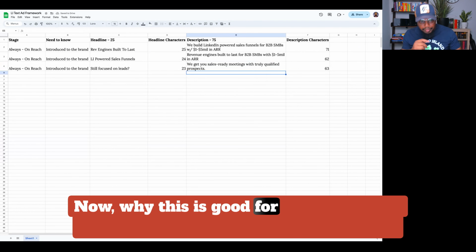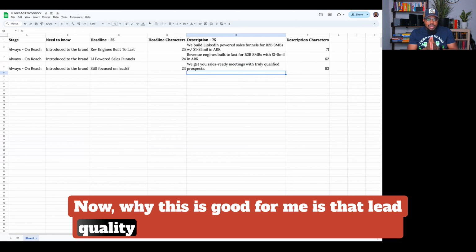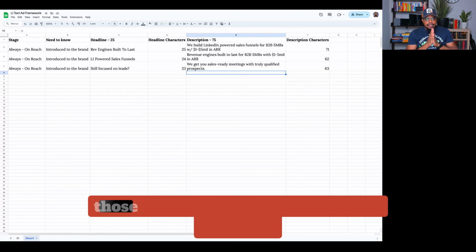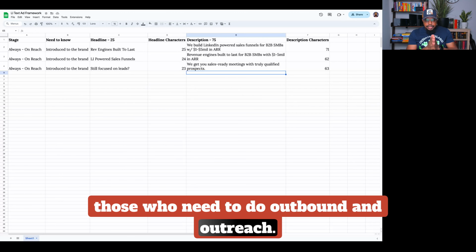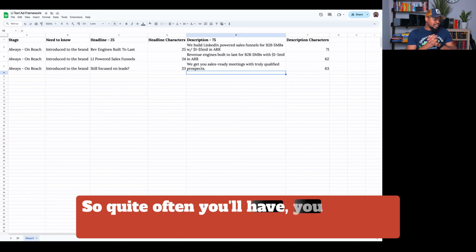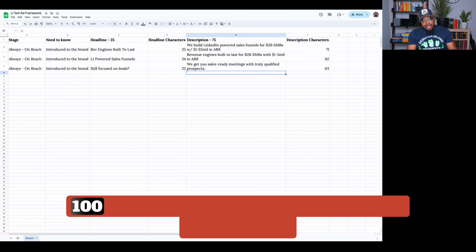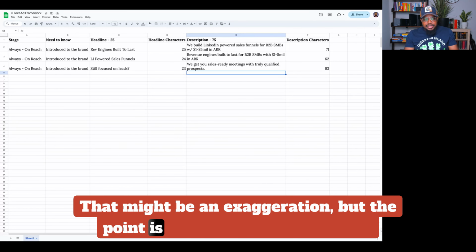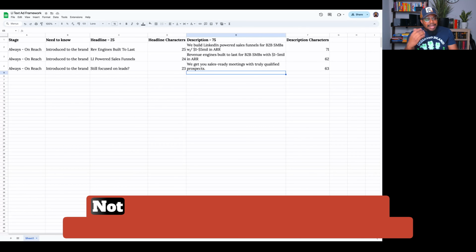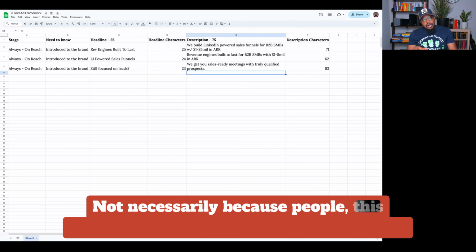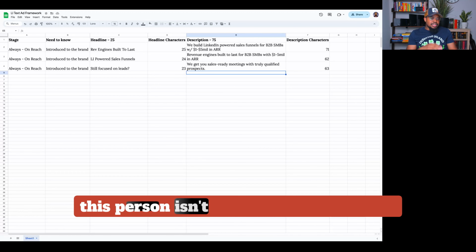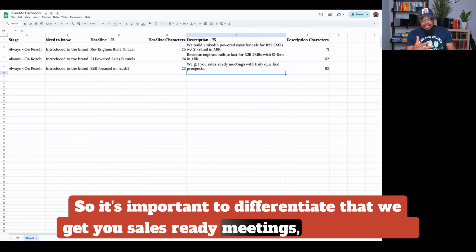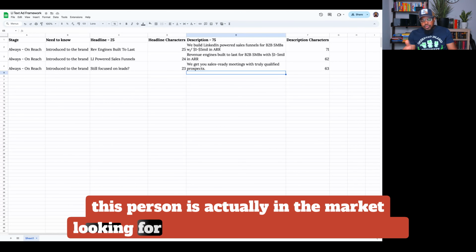Now, why this is good for me is that lead quality is a big pain point for SMBs and those who need to do outbound and outreach. So quite often you talk to a lead generation agency, they'll get you 100 leads and maybe 4 or 5 of them are qualified. That might be an exaggeration, but the point is that lead quality is pretty crappy in general. Not necessarily because this person wouldn't be a good fit, but because this person isn't ready to buy from you. So it's important to differentiate that we get you sales ready meetings, meaning that this person is actually in the market looking for a solution, ready to purchase.